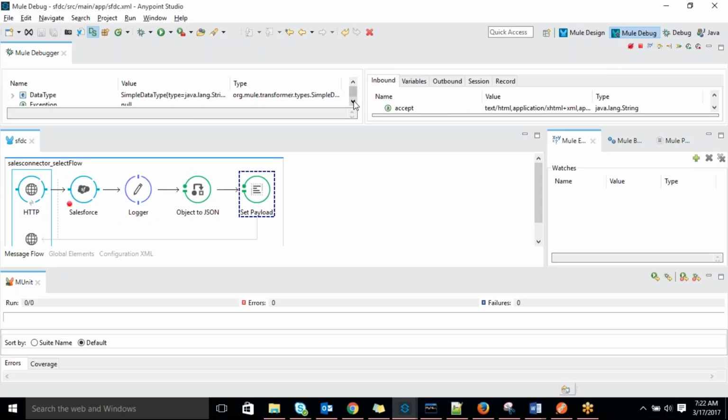Now see. So we can convert from object to JSON, object to Java also, no? Yeah.